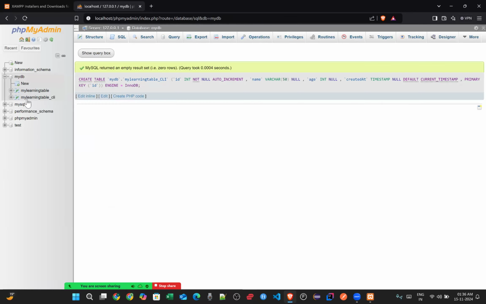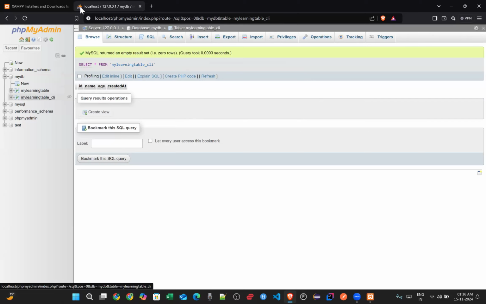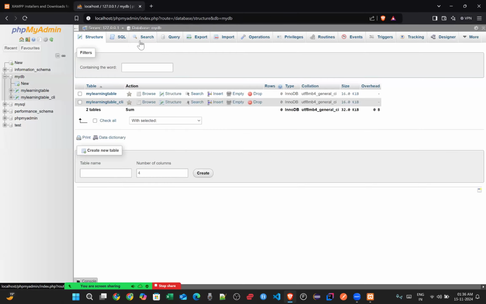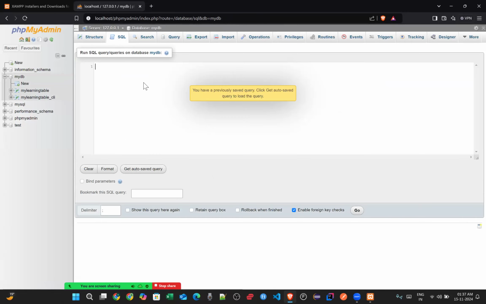Can you see? The moment I have hit go, both tables have the same thing, but this first table was created using drag and drop. Second table was created using our command line. Now, if we want to see how many tables are inside my database, we will go to our SQL, go to database, go to SQL and type show tables. Similarly, we ran the command show databases. We have the command show tables.